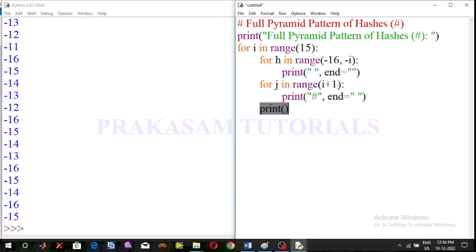1 plus 1 is 2. So range of 2 means the range of j values are 0 and 1, so i is equal to 0. In the first row 1 hash is printed and in the second row 2 hashes are printed.